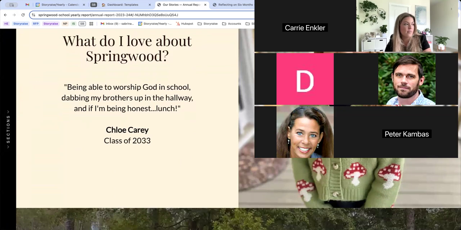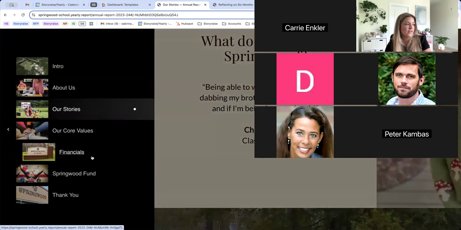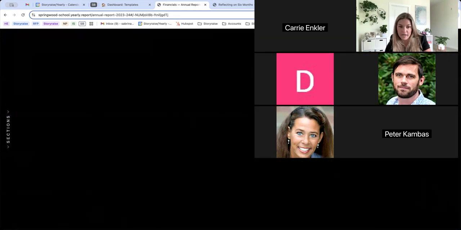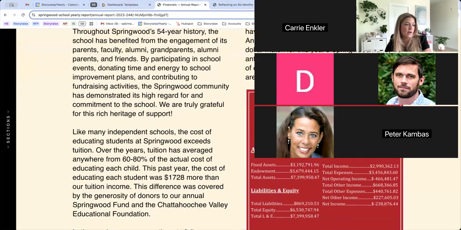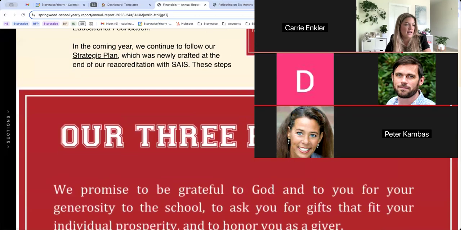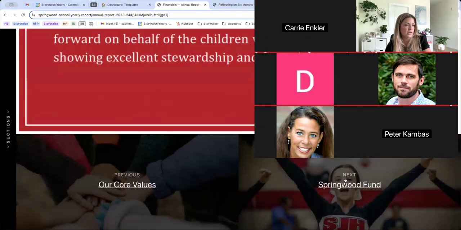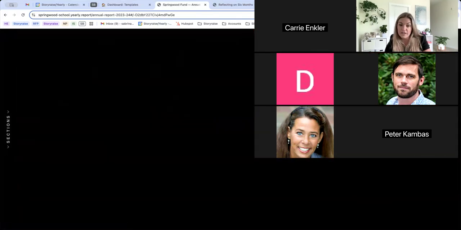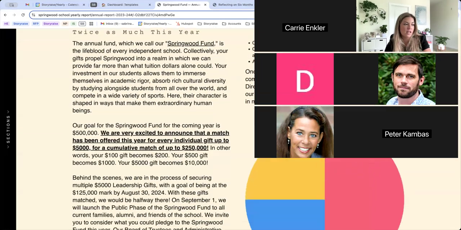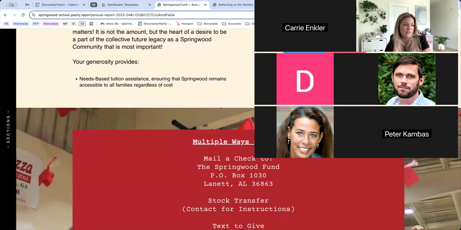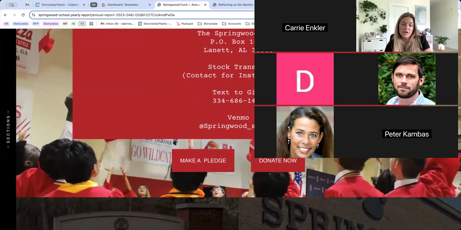I know in a lot of impact reports, a lot of groups like to include financials. So I'm going to show you here real quick how they do that. They pop in some info about revenues and expenses, and then they dive into their Springwood Fund, which is essentially their annual fund. And they talk about how those funds were spent, as well as close out with a nice giving opportunity. So, quick overview of that report.